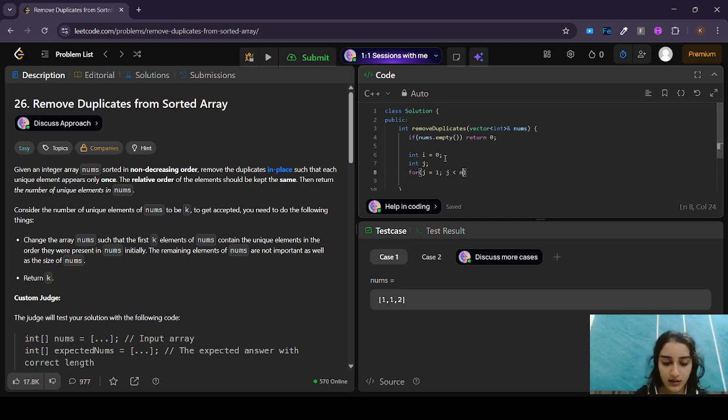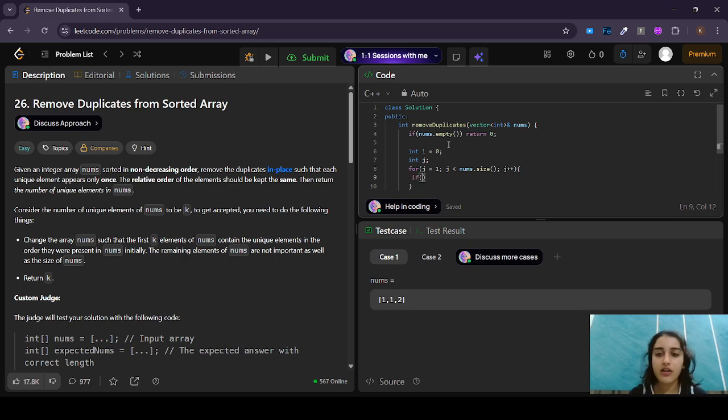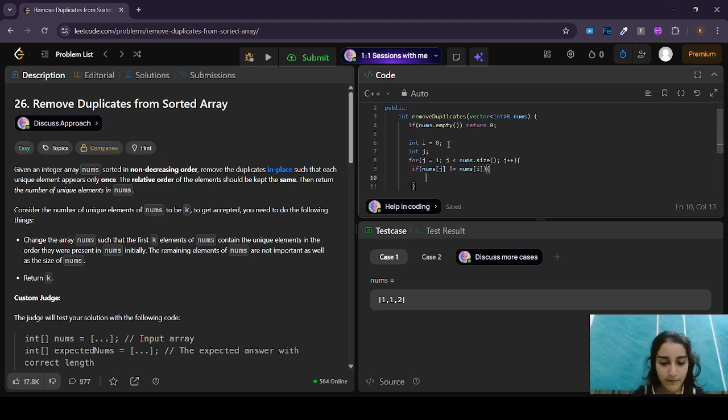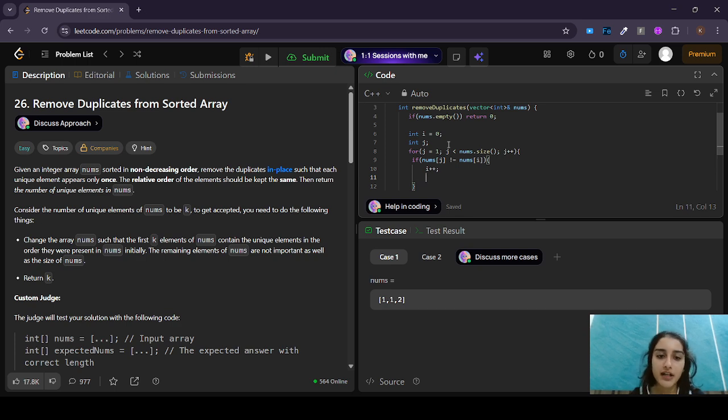j would be less than nums.size(), right? j plus plus. And then we are going to check if nums of i is equal to nums of j or not. nums of j not equal to nums of i. And if it satisfies, we are going to use i plus plus because it is not a duplicate number.